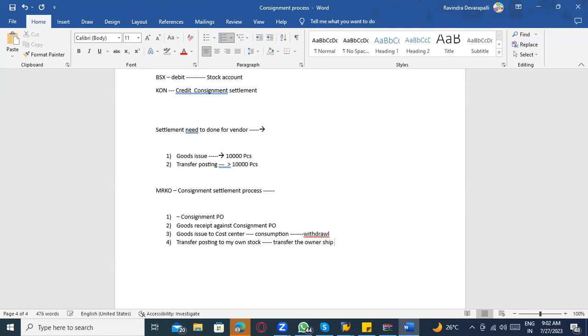So for these two, we need to do the settlement. The next step is settlement. What settlement is it? We call it a consignment settlement. So consignment settlement needs to be done.